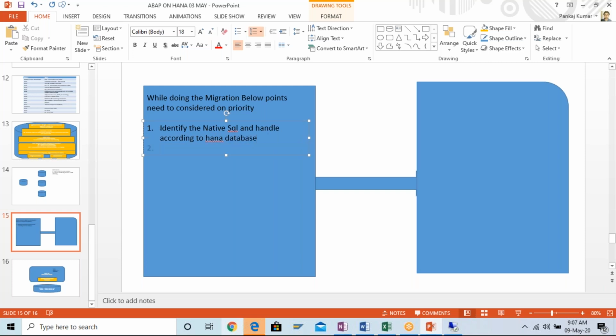Now the second point, the very important point, is when you are moving from one database to another database, the second thing you will have to consider is the sorting. You will have to consider the sorting. Okay, so this is also a very important point, right?